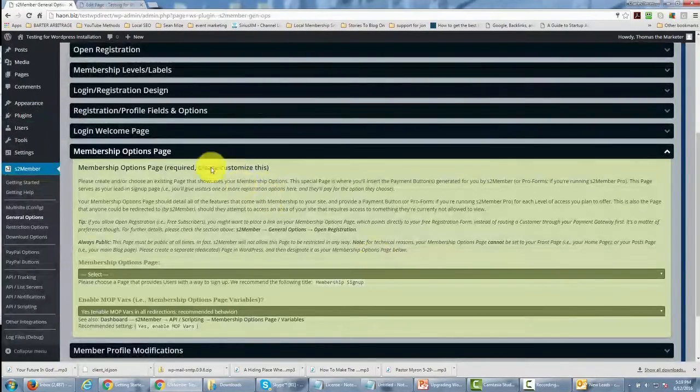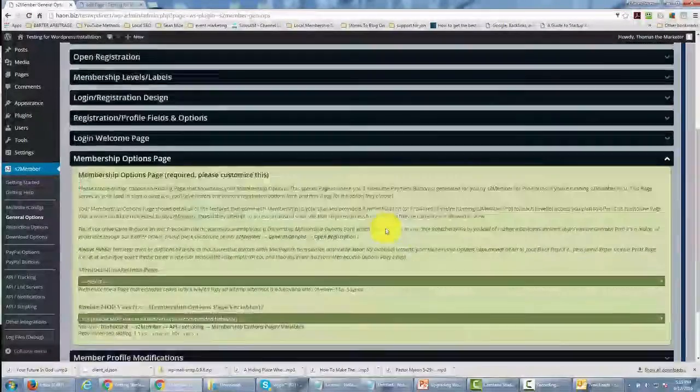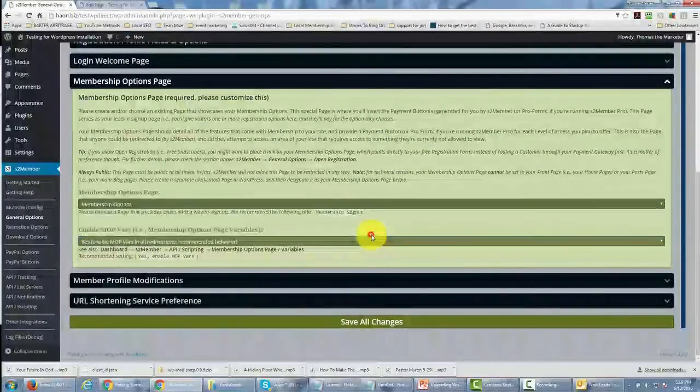We're going to come back to this page and we're going to refresh. And then we're going to open up the membership options tab, and then we're going to set the new page as our membership options. We're going to leave this default setting available, and then we're going to click close.